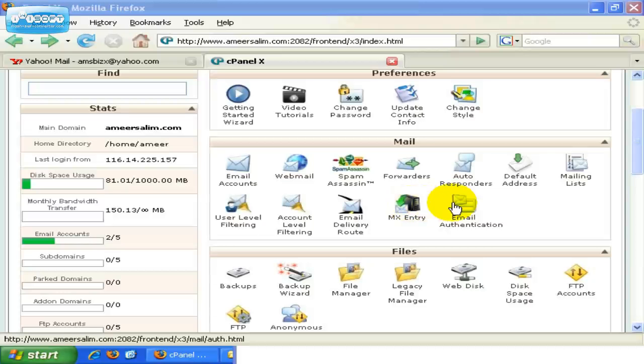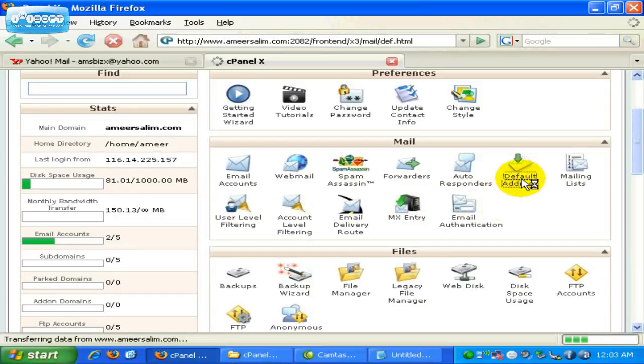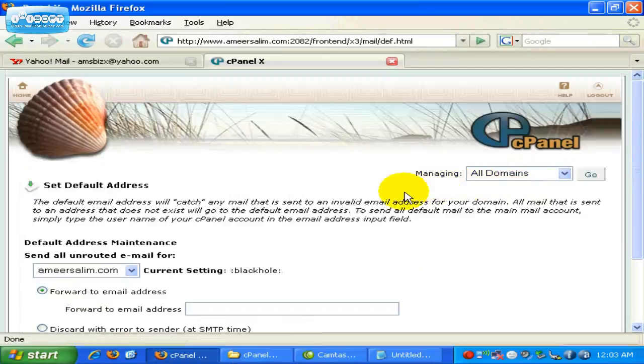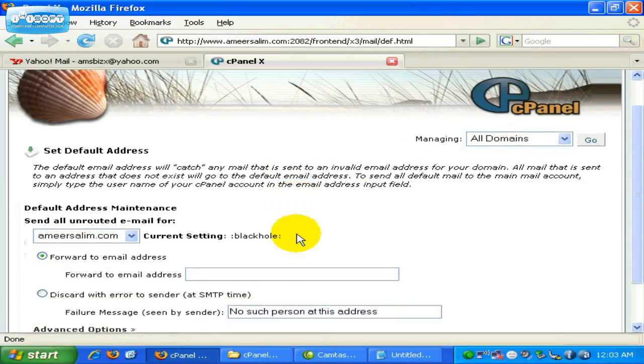To specify your default address, click on this icon. Now the default email address will catch any email that is sent to an invalid email address for your domain. That means, for example, my domain name is known as amirsalim.com.